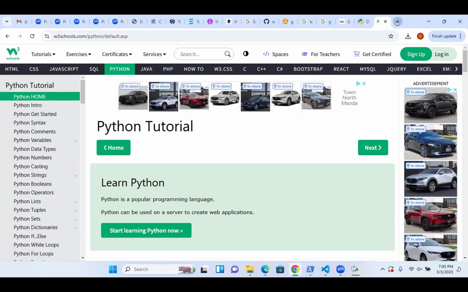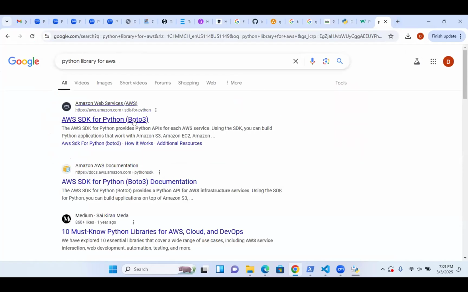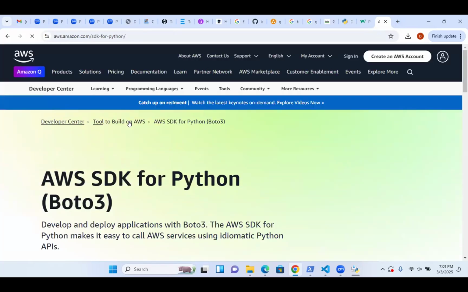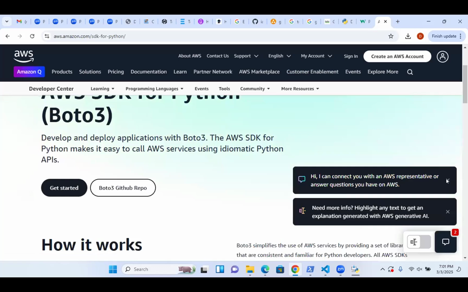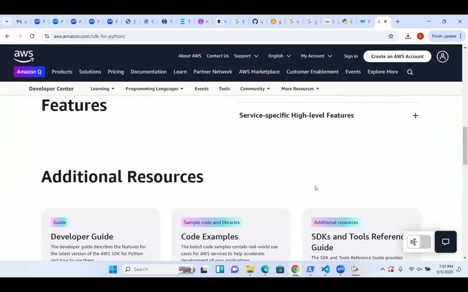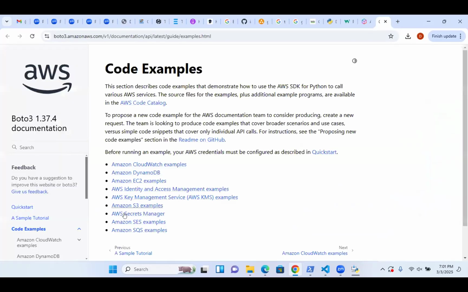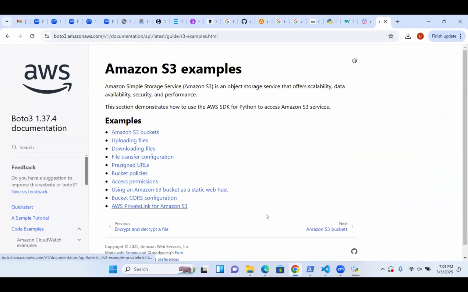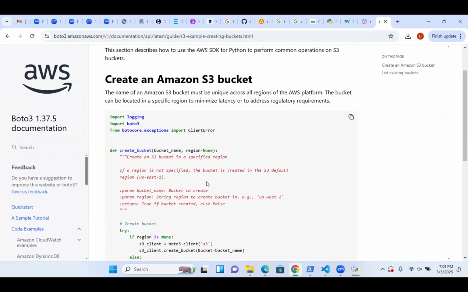For AWS, the Python library is called Boto3. That's the AWS library for Python. So if you're going to work in AWS, you may need to know some Boto3. Not too much, but some. In which cases would you need to use Boto3? S3 buckets, right? You have some code examples in here that you can use. Like I mentioned, S3 examples is a good one to start with, creating S3 buckets. This is the code.